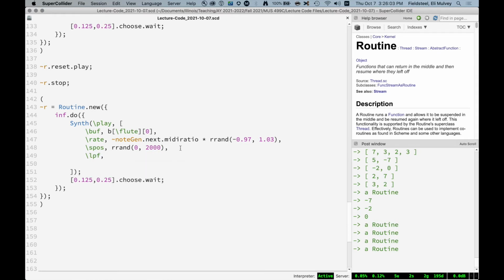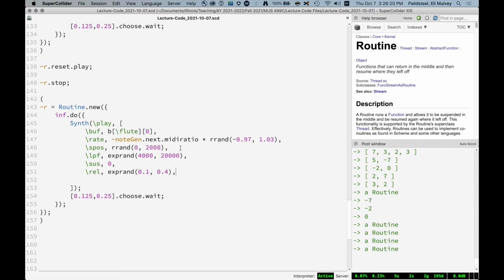Let's do this. So we might filter the sound a little bit. We might not. And we'll say no sustain, but the release will be random between something like, these are pretty short files anyway. I might even make them even shorter. See what this sounds like.